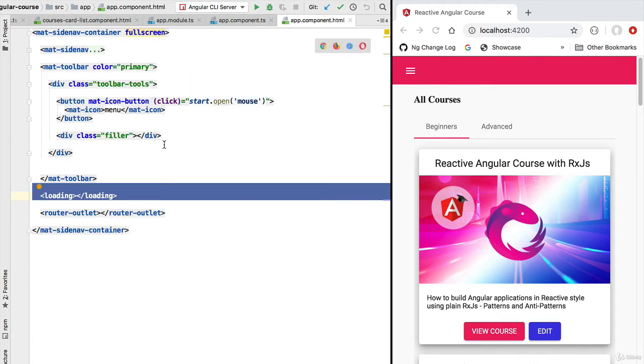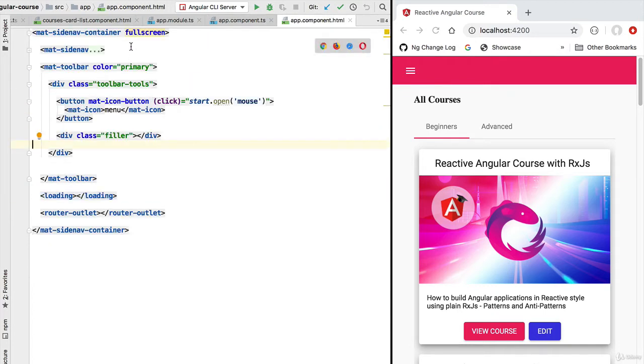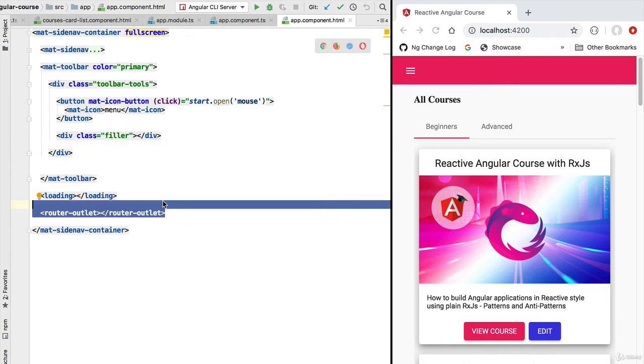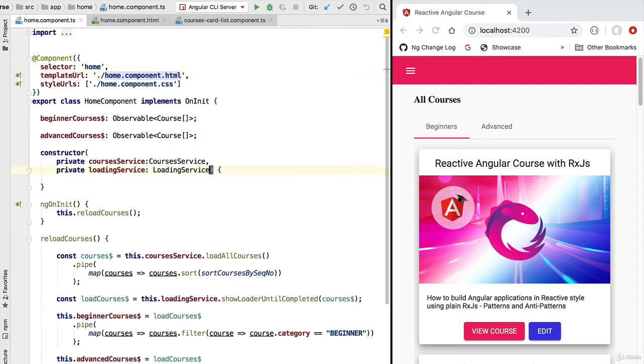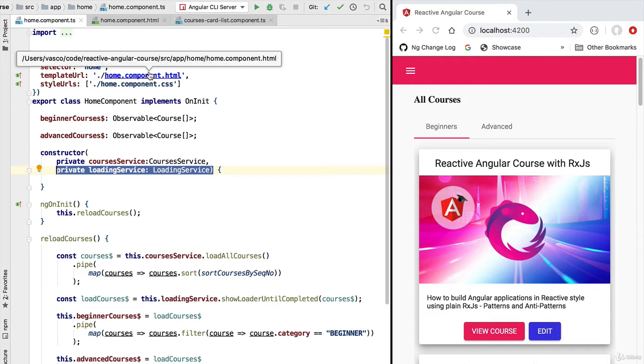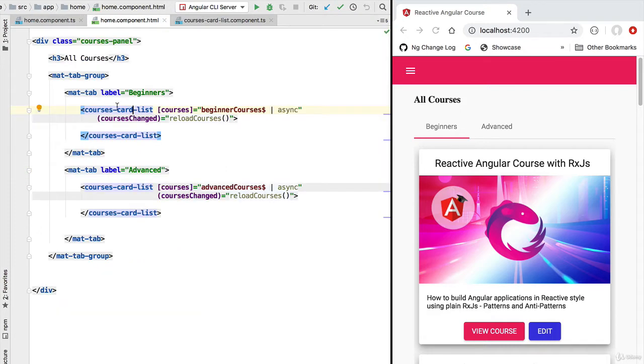Looking here at the application component, we are going to see that the service is going to be available to any child components that are reachable via the application component template, including any components that we replace here as part of the router outlet. This is going to include, for example, the home component. So that's why we managed to inject here a loading service without getting any error. Also, any other child components of the home component, such as, for example, the courses card list component, is going to be able to receive that same instance of the loading service.